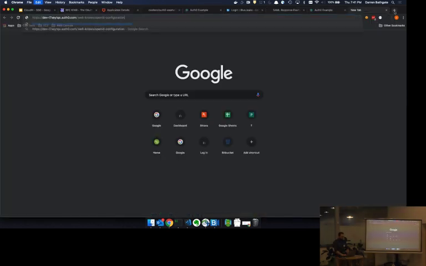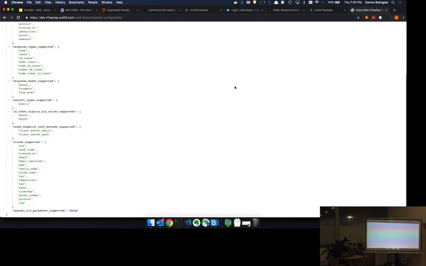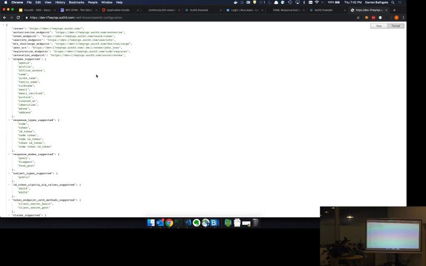This is kind of like the sample metadata that I mentioned before. What it's going to look like, it's going to look like this. It gives us all this information about what that server is capable of doing, how to trust that server, all this stuff.